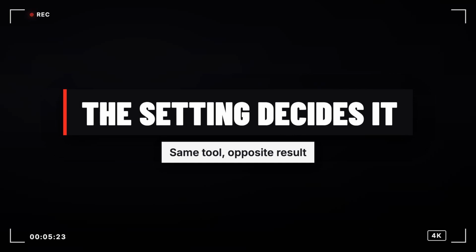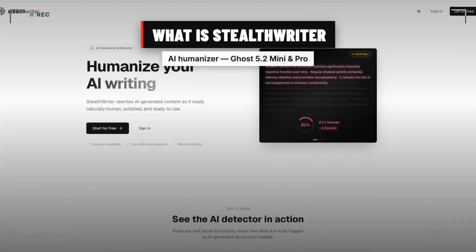The setting you use matters more than the tool you pick. On the default free setting, the exact same StealthWriter failed hard. Stay for that part. First, what these tools are.